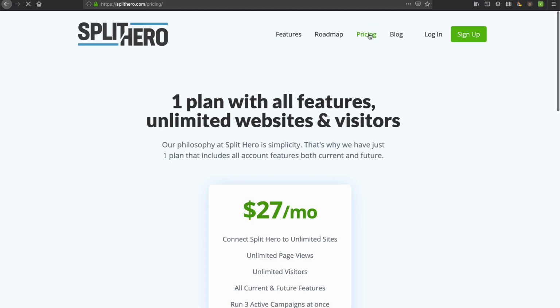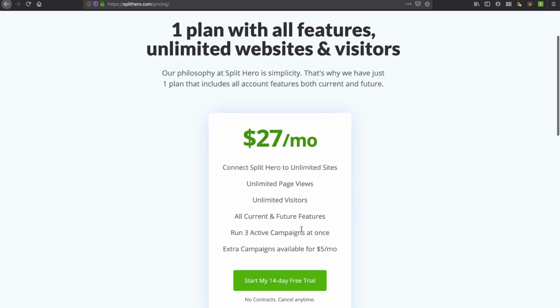Price wise, pretty affordable, $27 a month. And the key limit on that, as you can see right here, you can run 3 active campaigns at once. So you can split that across multiple websites. They don't focus on page views or anything like that. So that's not bad. Three active campaigns, and if you need more, you can bump up. So something that's pretty affordable.